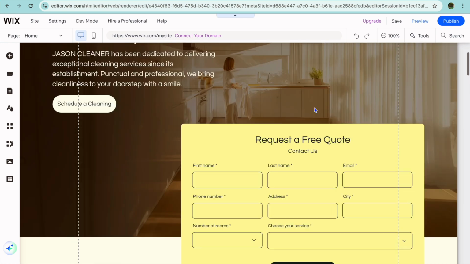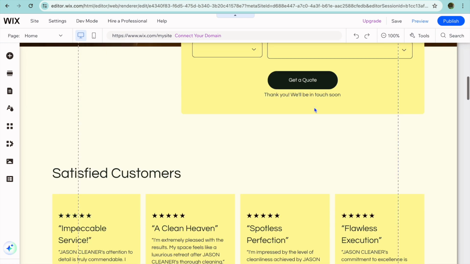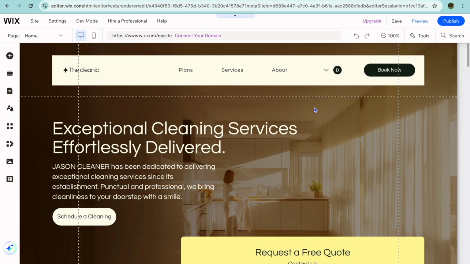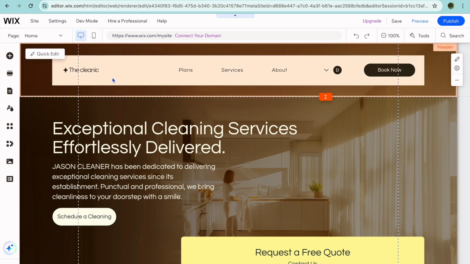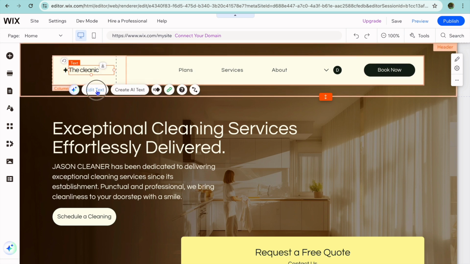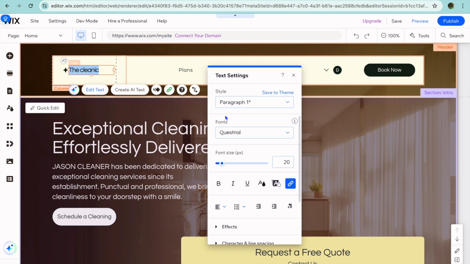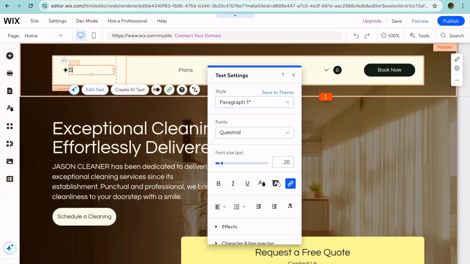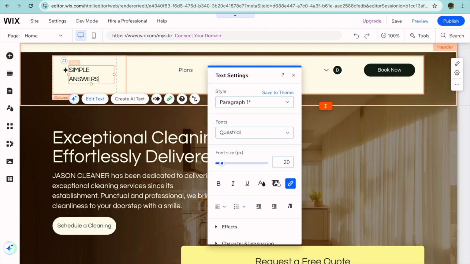Now once on this page, you can see how our website looks at the moment, and you can quickly start editing it. For example, if I would like to change the name right here, I can tap right there and change the name. So I could tap on edit text, and by the way, it is as easy as that to edit each section on your Wix website. So for example, I could edit this text and type in simple answers.